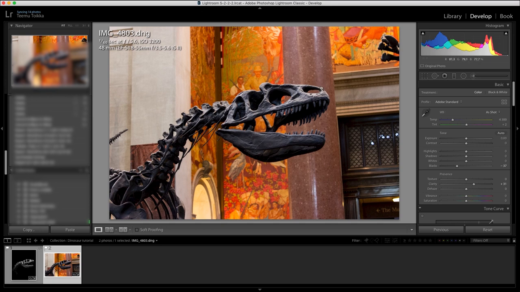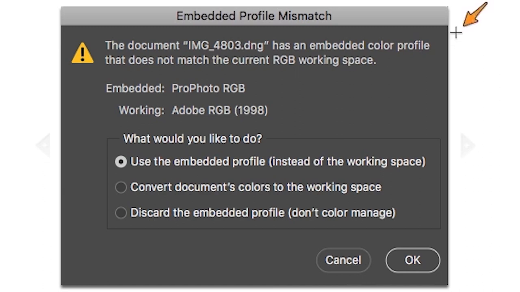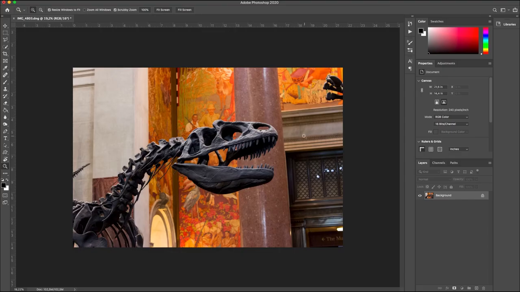If you're on a Mac, you can press Command E, and if you're using PC, then it's Control E. When you're opening the file in Photoshop, you might get this warning: it's an embedded profile mismatch. So just choose the embedded profile. Okay, and now we can begin editing this photo in Photoshop. So the first thing we're gonna do is make sure the background layer is selected, and then press Command or Control J to make a duplicate of the layer.